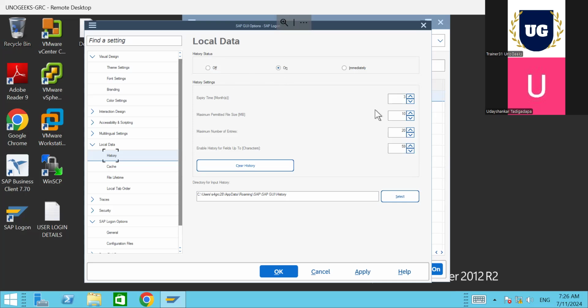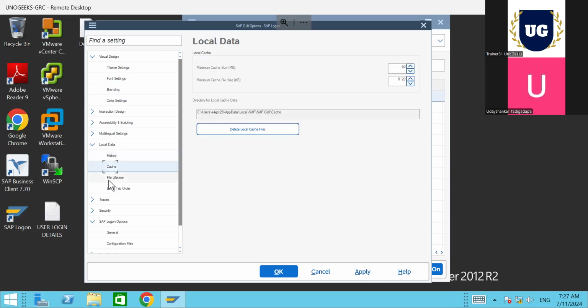The expiry month means the last 3 months of data, whatever you have created, with the maximum records applicable at that time for that particular field. Those will be displayed to you every time you click on that field or press the space bar. All the history related to that field will be handled through this particular setting. Apart from this, cache is not required.